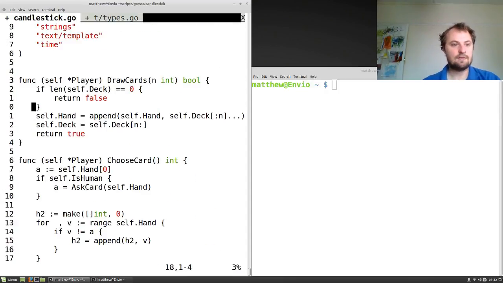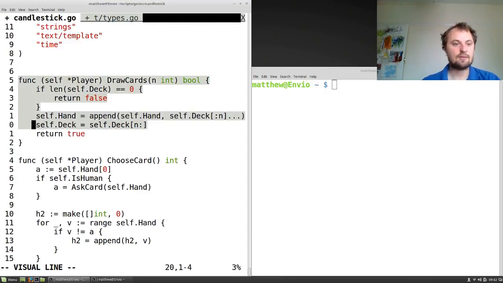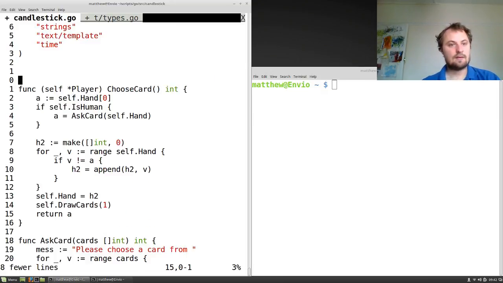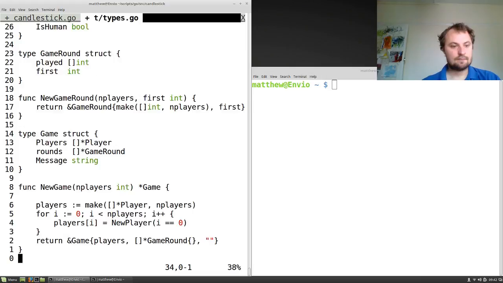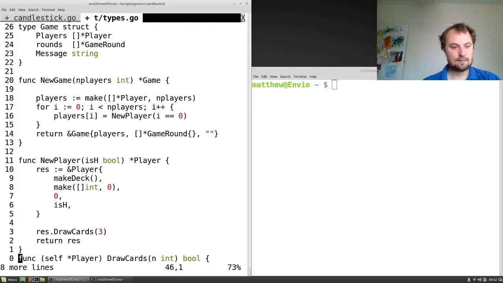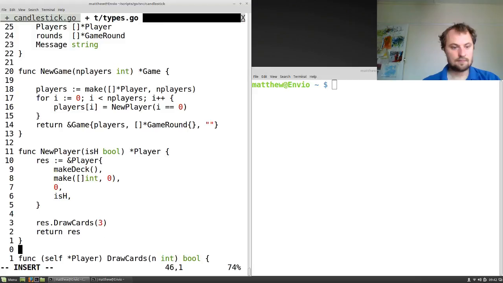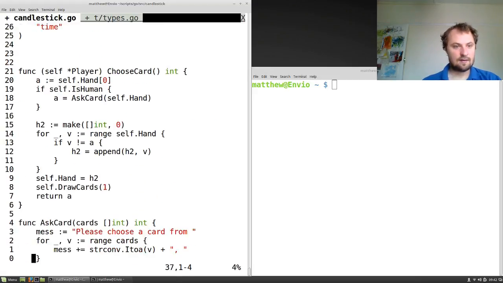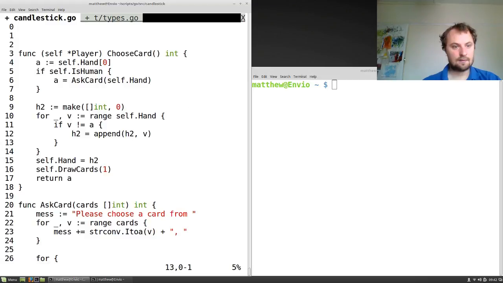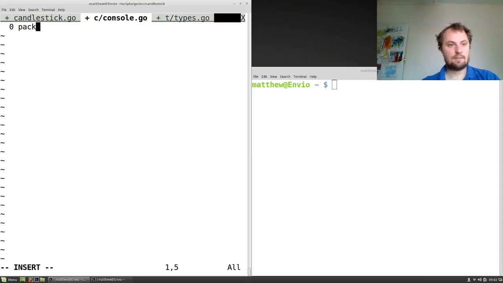No, I'm going to put that in types. It feels like it really belongs with the type player. This is a console one. Yeah, it's using ASCII card, so I'm going to control tab edit. And I called that console, didn't I? Console. And I'm going to write that as console.go. And this is package console.